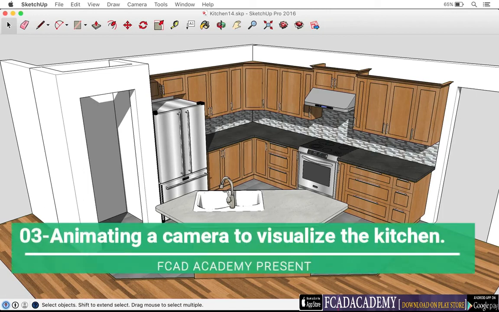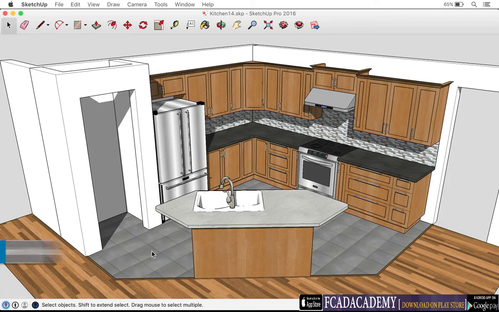In this video, you will save an animation using the SketchUp built-in first-person navigation system.